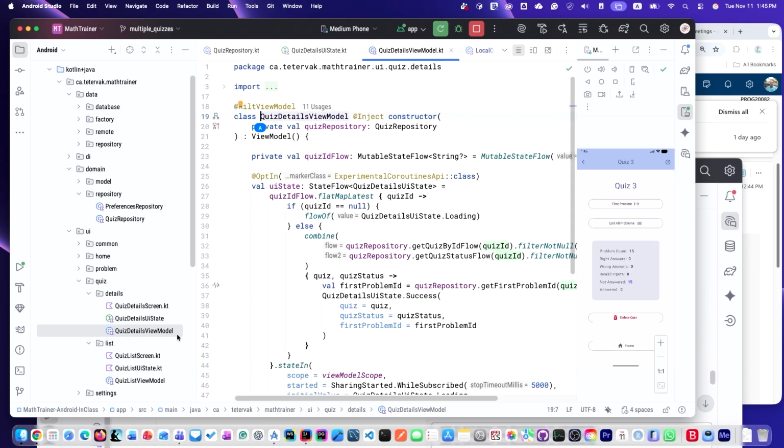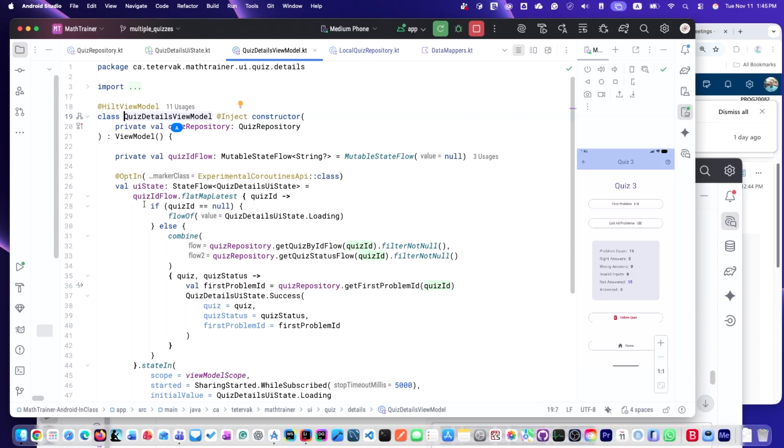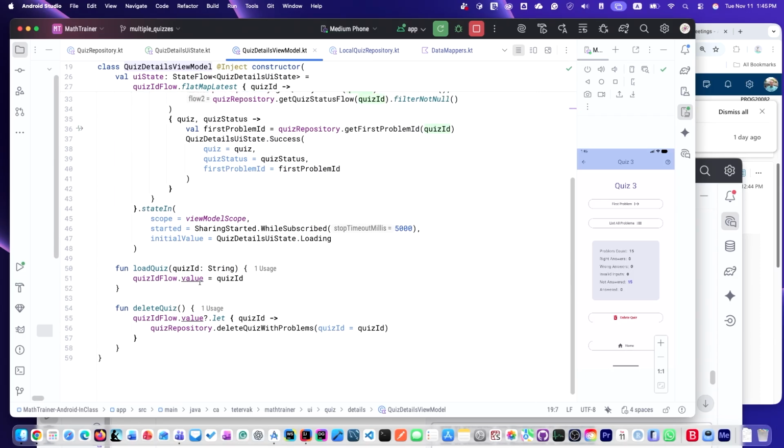In the quiz details view model, I had to do this a fancy way. I have to have a function, load quiz by ID. Because before, I could have the ID directly from the address line, and I could do a database query based on the ID. Not anymore.